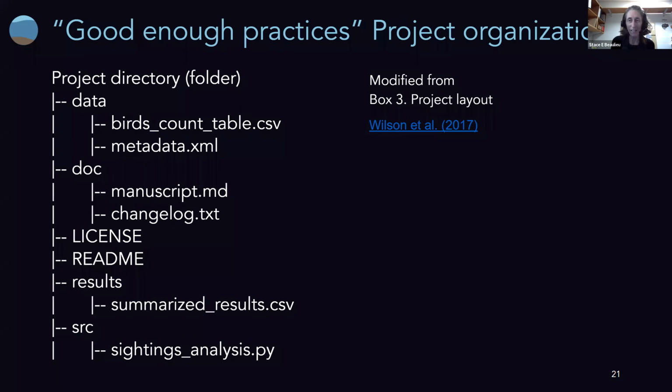The last section of the Good Enough Practices paper that I want to highlight before the breakouts, where we will dive into these practices, is the project organization. And rather than give you bullet points here, I copy pasted and reorganized alphabetically their perfect project directory. What do you see here in this project directory?